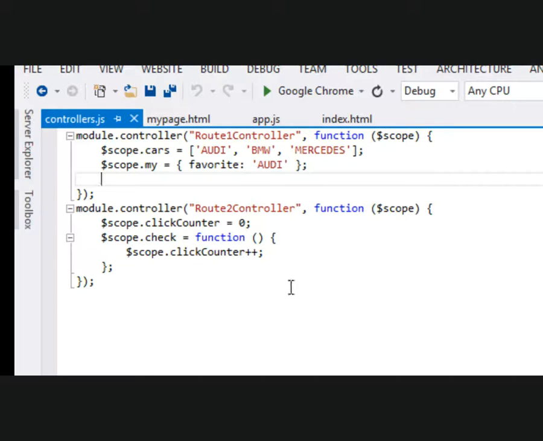And I hope you remember that this code we have used earlier in our directive videos of ng-value. In the same way, the second logic has a simple property, click counter, and we are going to increment that in this check function. We have used this also in one of the directive videos, which is known as ng-click.